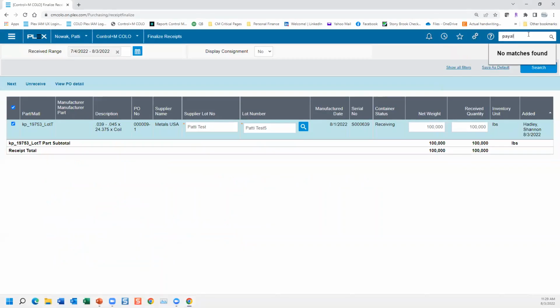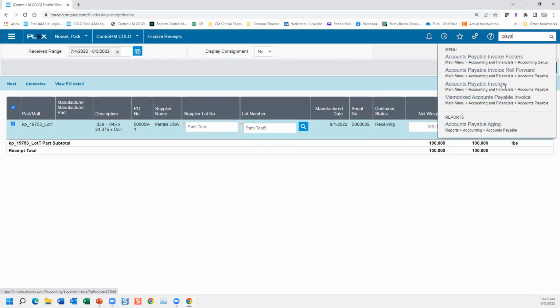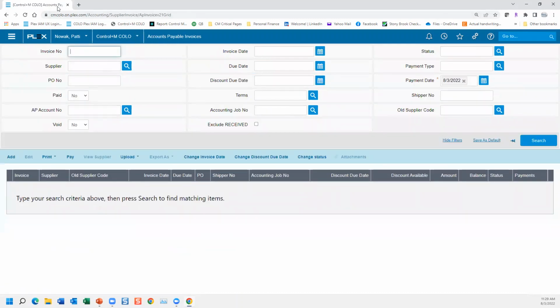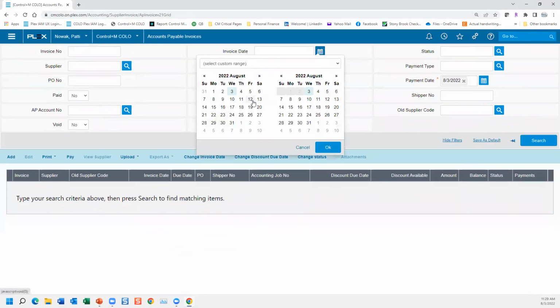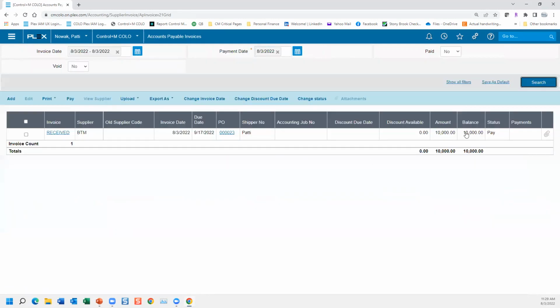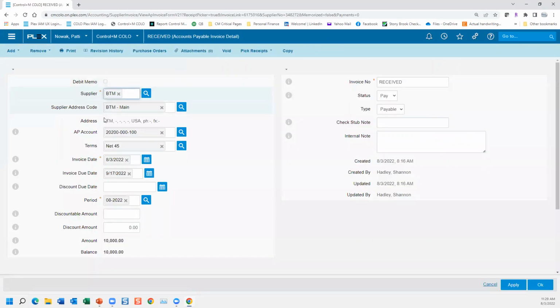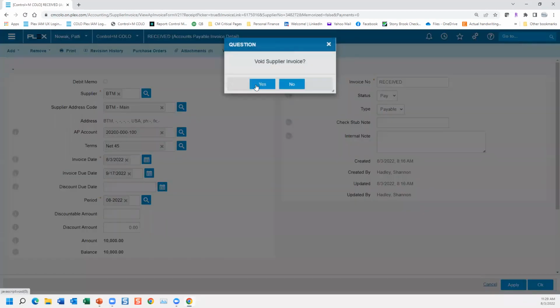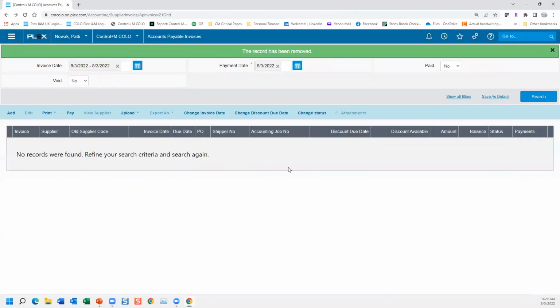I'm going to look for my payable invoices. And if you're in Classic, this would be supplier invoices. And I'm going to look at my invoices that were created today because all the transactions for today were done today. And here's my invoice. First thing I need to do is void this. And once it's been voided, I can go to my purchase order.